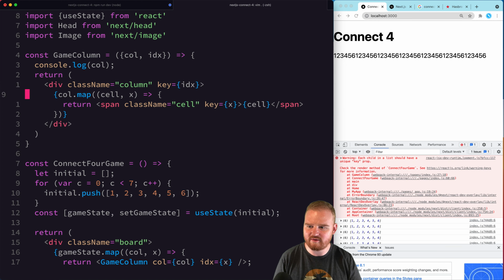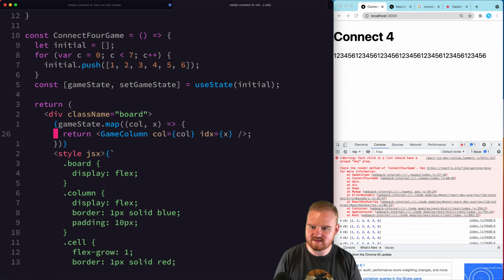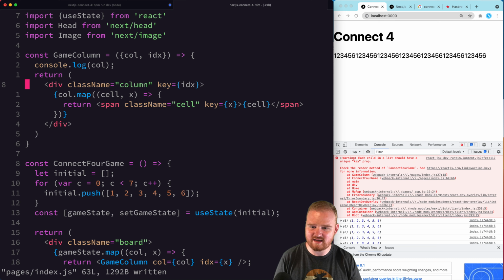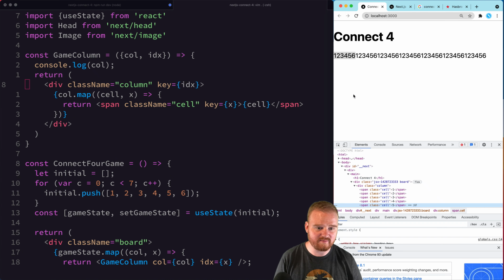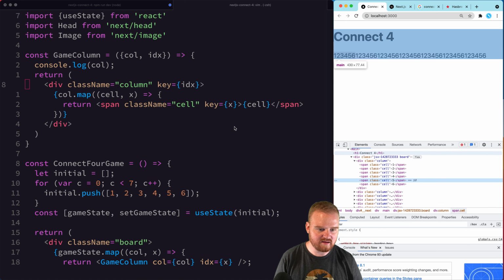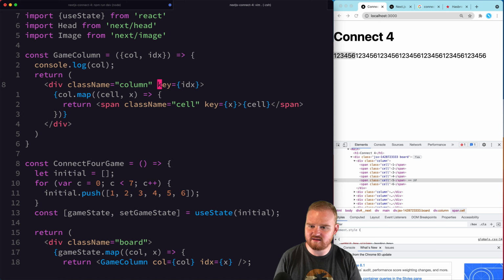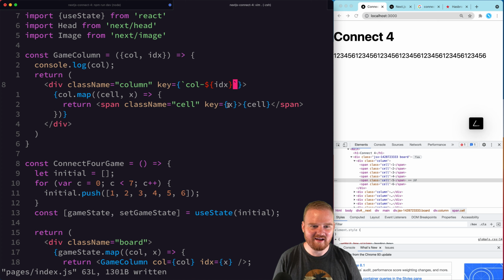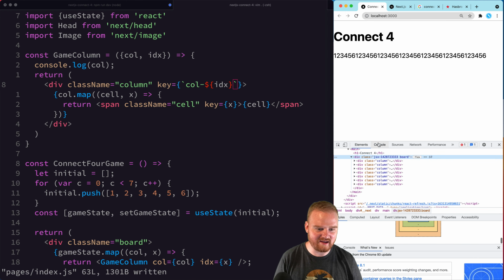So we've got a key and we've got a key. Where else do we need keys? Or maybe this is not unique. Okay, so let's see what's going on here. Inspect. Okay, why don't we see that in, okay. So this, maybe this needs to be like column dash index. I don't know. Does that make it happy?